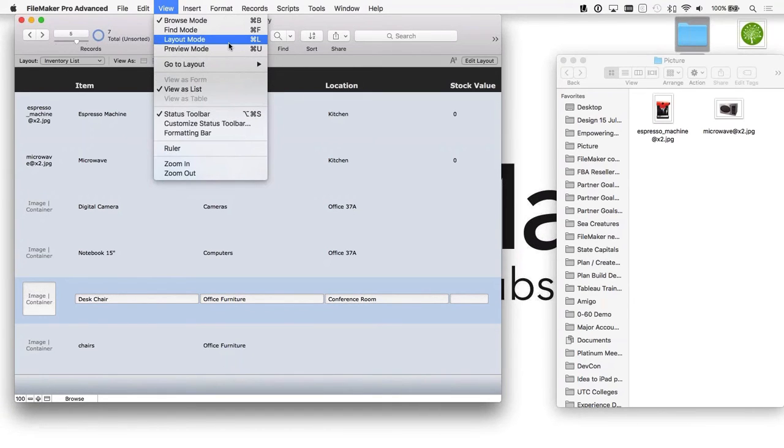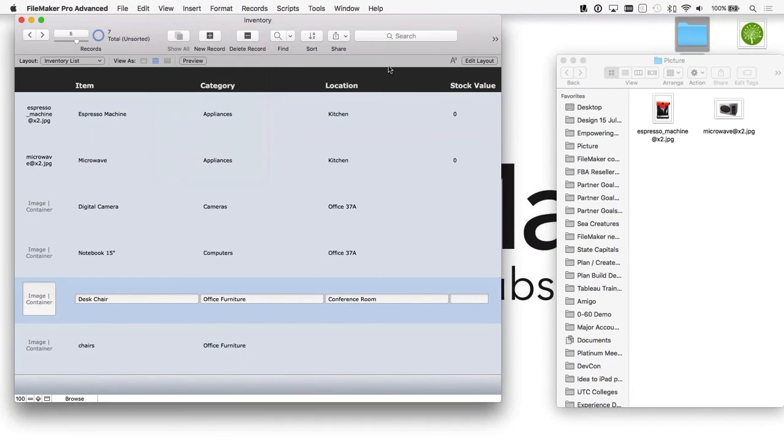So I'm sure you know, but if you don't, if you really are just starting out, layout mode is where you do your design work. So that's what I do when I hit the edit layout button. I go into layout mode. Browse mode is using the system. It's what you would lock all the users in through the security to just being able to go into browse mode. And find mode obviously is finding, which also you can disallow for some users if you need to. And preview is what it will look like when you print it potentially. So a report or an invoice, for example.